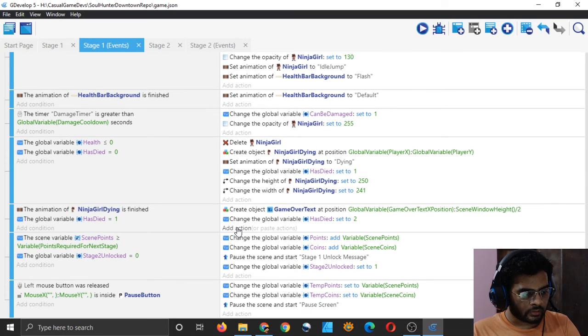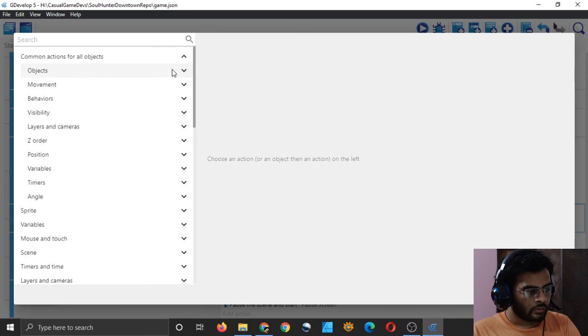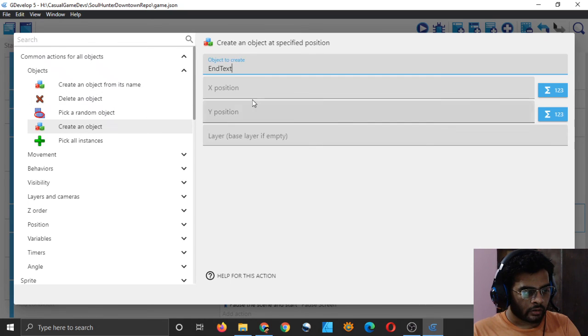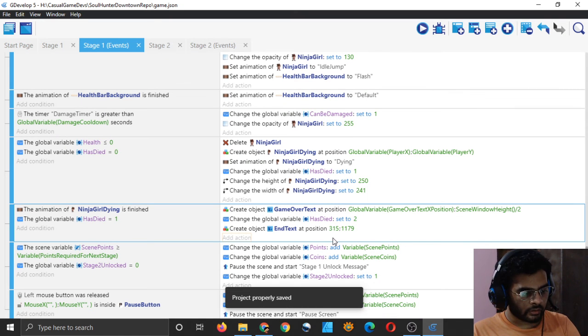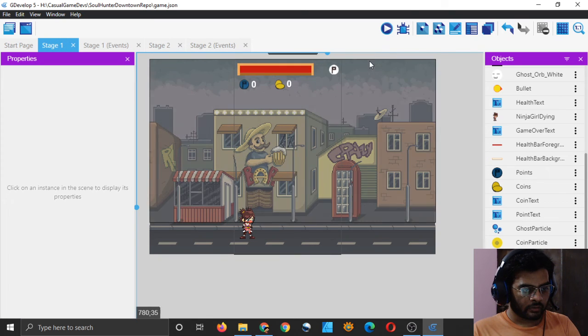We have to do this right here. And objects, create an object and text, 315 cross 1179 and spawn layer. It will just be created, nothing else. It will not do anything else. And then we have to create the same thing. Let's test it out first.